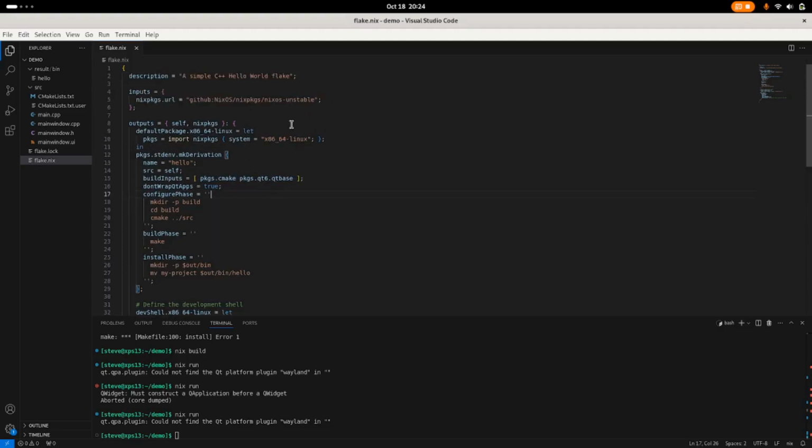I love it. I think it's so cool. So I'm a noob to this. I don't know much about it, but I wanted to share my little discovery for this week, which is how to compile Qt apps in Nix.